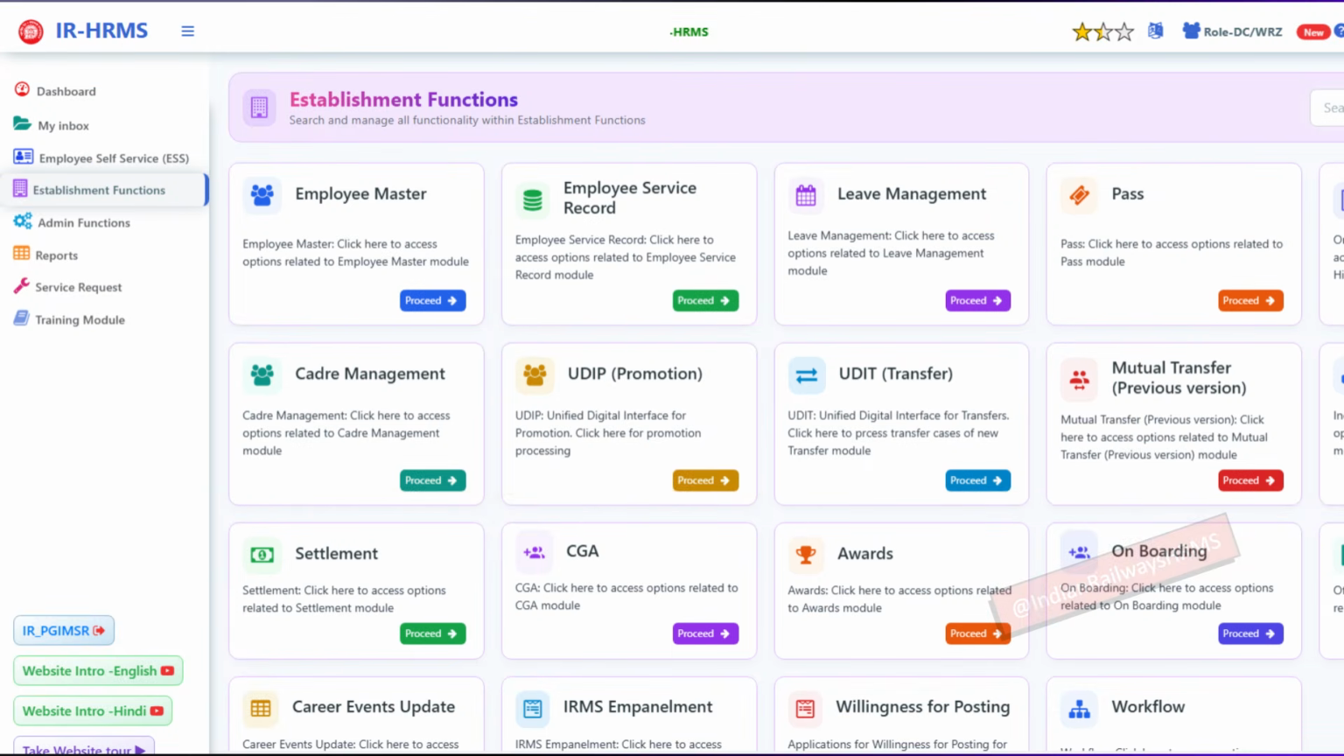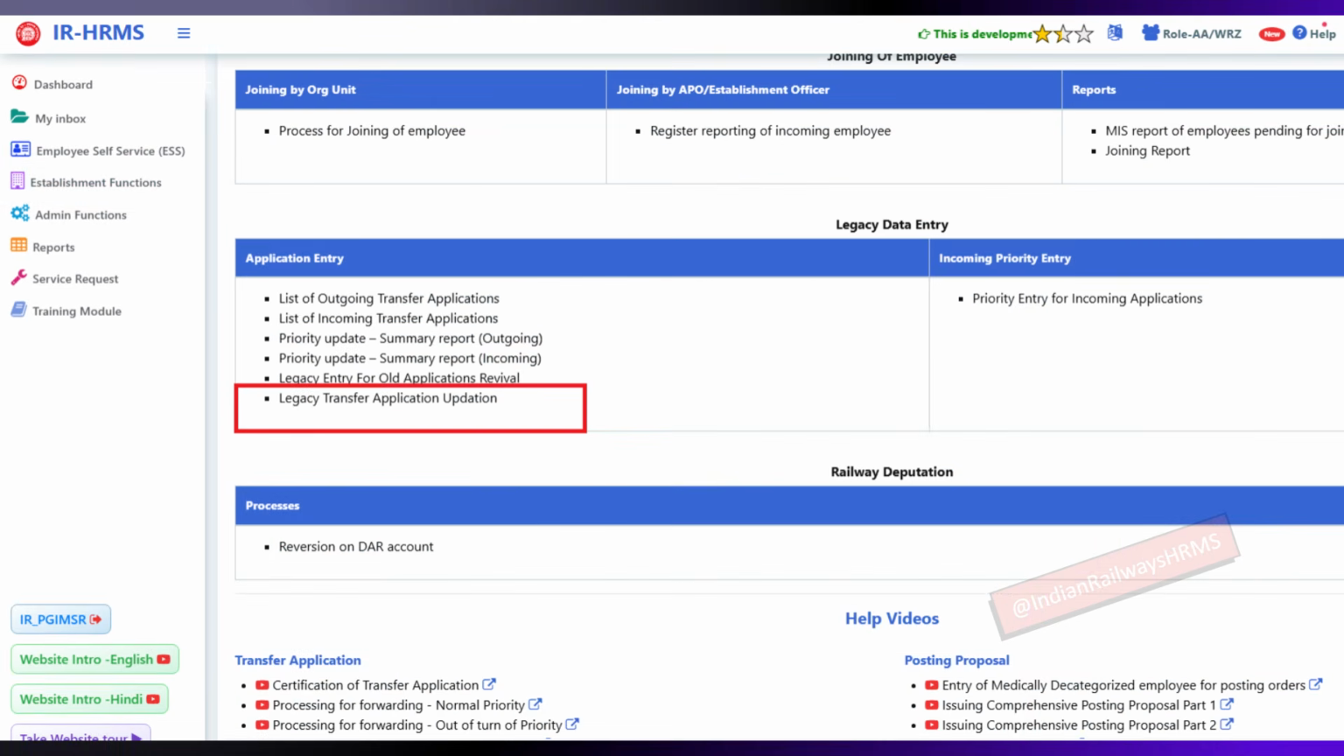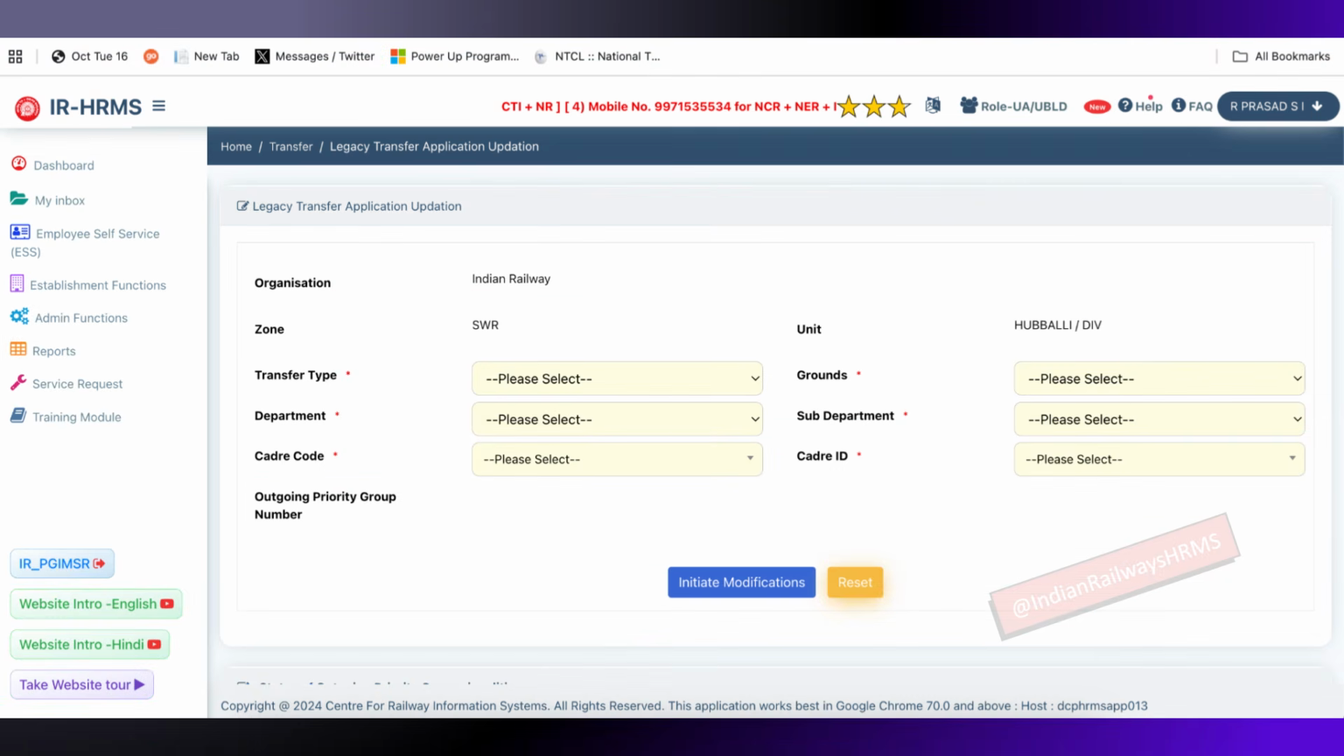The next step shows how the priority can be updated for the revived applications. Before that, the unit admin has to freeze any processing in that outgoing priority group in which the applications have been revived. The UA needs to go to Establishment function, UDIT module, Legacy data entry block, Legacy transfer application updation. Here, the UA will temporarily pause the certification and forwarding of applications for a particular outgoing priority group. Once the modifications are either approved or discarded, the processing of the priority group will resume again.